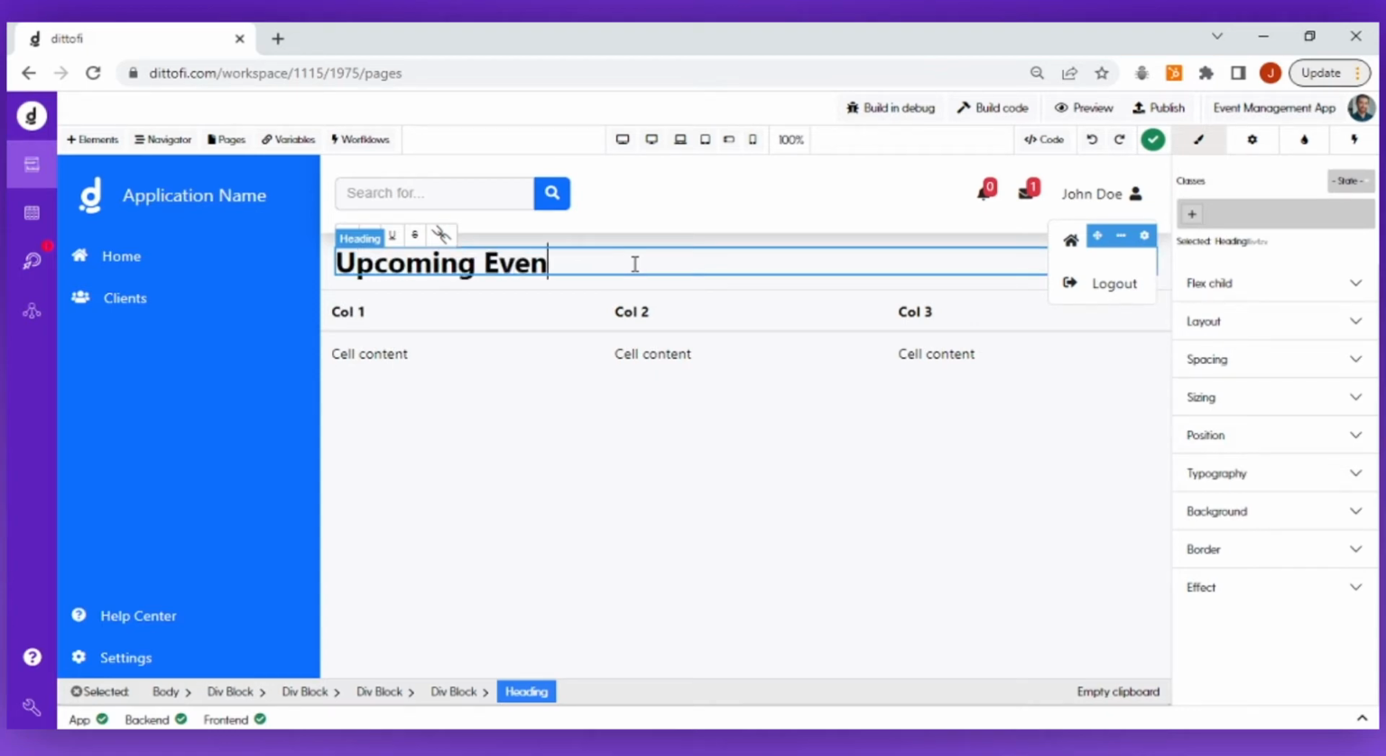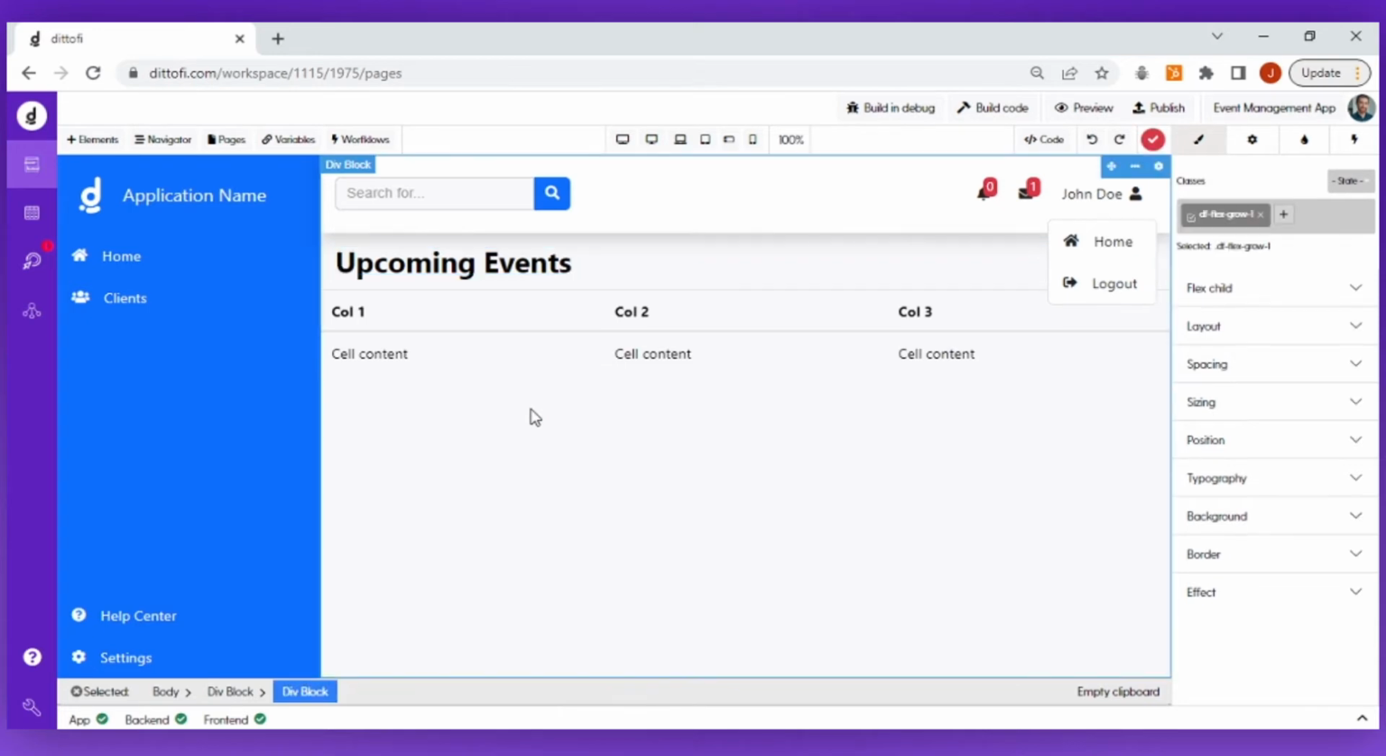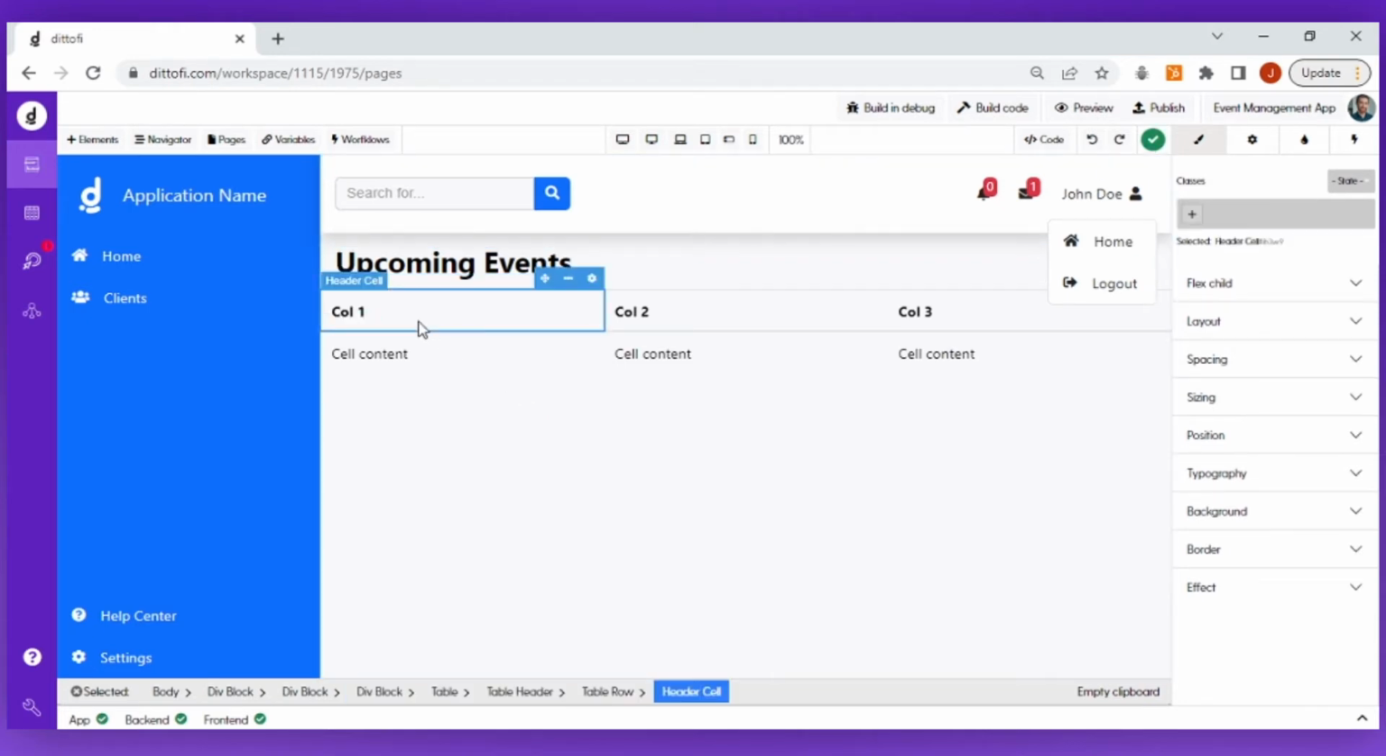Next, let's start to add some upcoming events to the table here. To do this, double-click on the text in the table and then update the text. For example, I can update the title of the columns in my table. I can relabel the first column to event name.